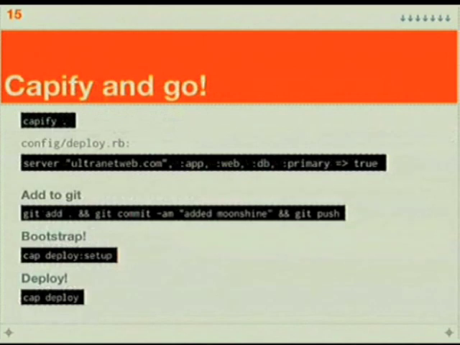Okay, now that that's all done, capify your app. Your deploy.rb is just that one line right there, unless you have specific stuff that you want to do, but that's all you need. You add your changes to git. You run cap deploy setup, which will install Ruby Enterprise Edition, and then you do your cap deploy, which will take all the needed dependencies for your application and deploy it for the first time.